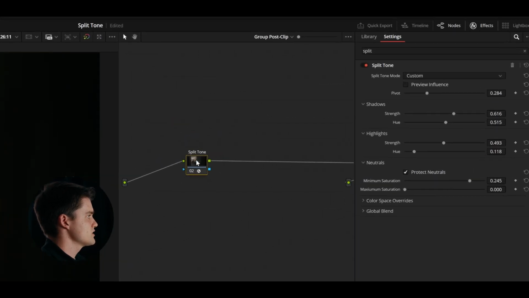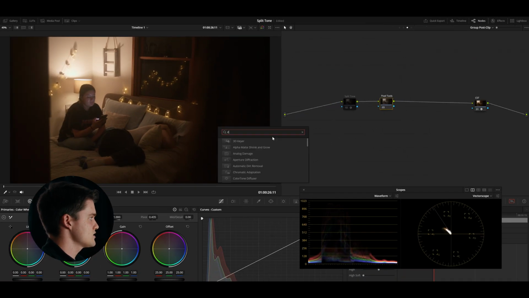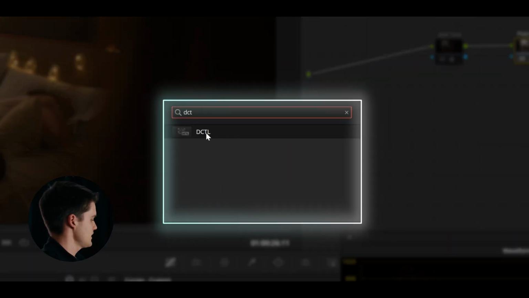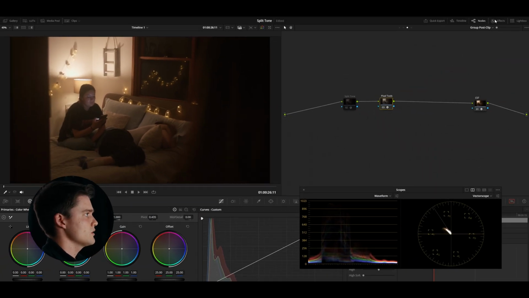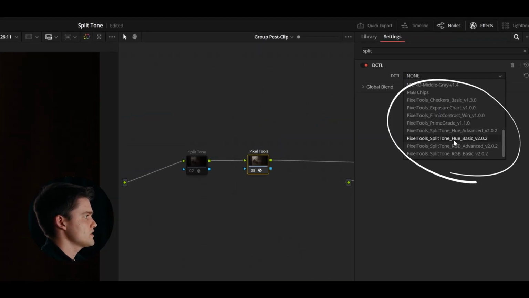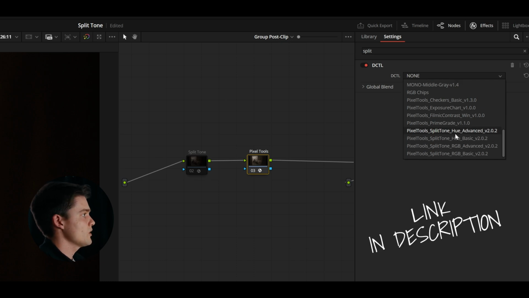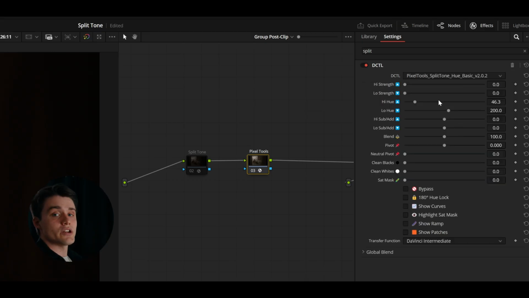So I'm going to turn our split tone node off. I'm going to make a new node with Alt S, and I'm going to hit Command Space to bring up this new effect search window that we have in Resolve 20.2, I think it was. I'm going to drop that on, and this is a paid DCTL from PixelTools. They sell a bunch of great color grading DCTLs for DaVinci Resolve, and I've done a fully fledged video on some of their split tone DCTLs, but we're going to scroll down to our PixelTools selection in our DCTL list here, and I'm going to go with the Hue Basic. Again, if you want to go deeper into all the split tone tools that PixelTools offer, I'll link that up in the top right there so you can check that video out.